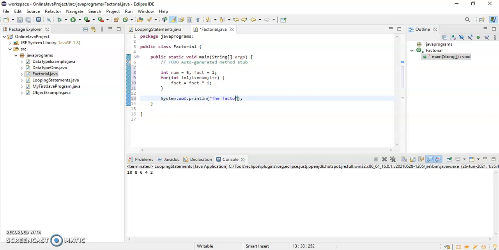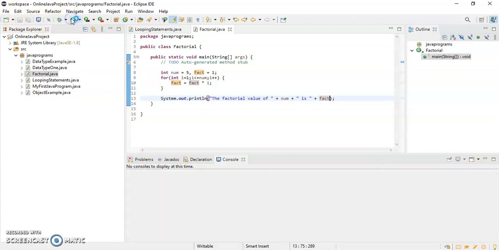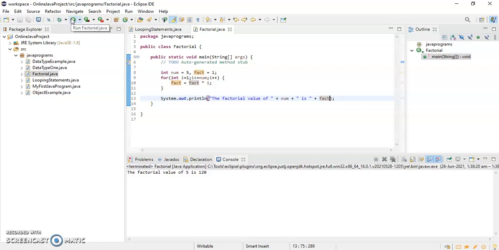The factorial value of num is, so we have stored the result in the variable fact, right? If I run this, it will give me the factorial value of 5. Let me run this. The factorial value of 5 is 120. If I change the value, say I make it 10, then it will calculate and give me the factorial value of 10.